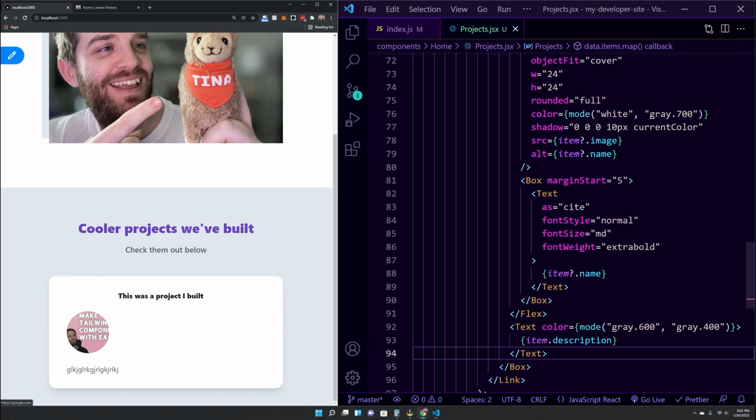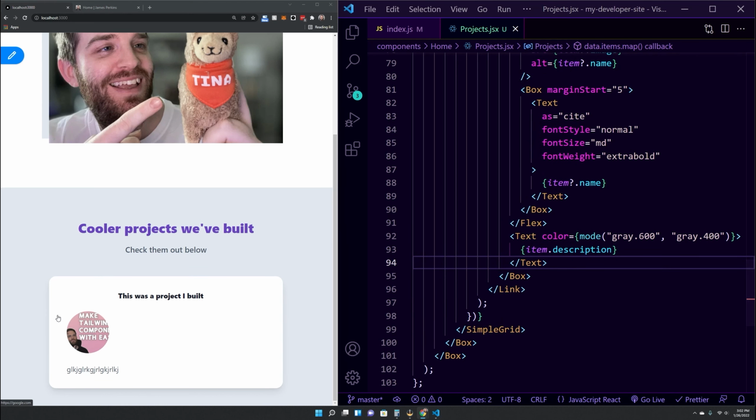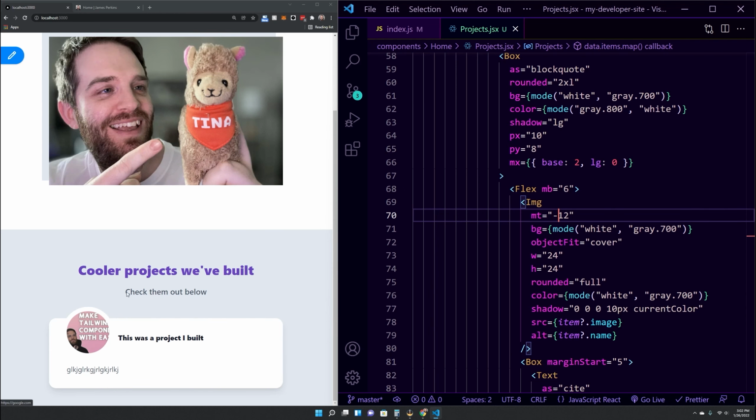So this looks fine, but something's not quite right. It feels a bit like this should be further up here. So let's take a look and see. Here is the problem. We've done a margin of 12, but if we do margin negative 12, now we get what we're looking for, which is the circle is above and sort of cutting off the section.